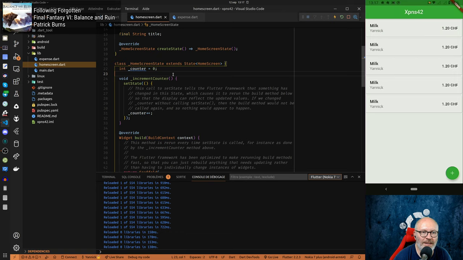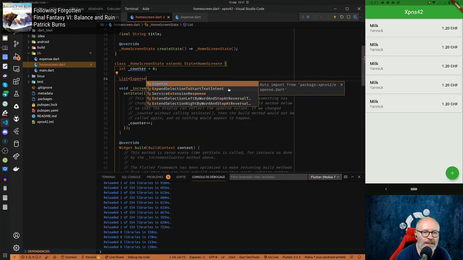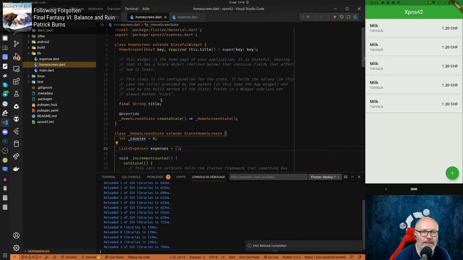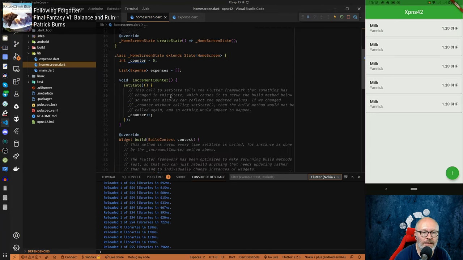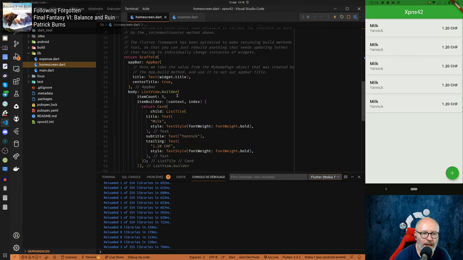Okay, let's go back to the home screen. We can now build a list of expenses. Right, and those are going to be the expenses, and we are going to initialize this list. Okay, it doesn't know what Expense is. But if we press Control Space here, then it will propose to auto import that. So yes, please do that. It's been added here.